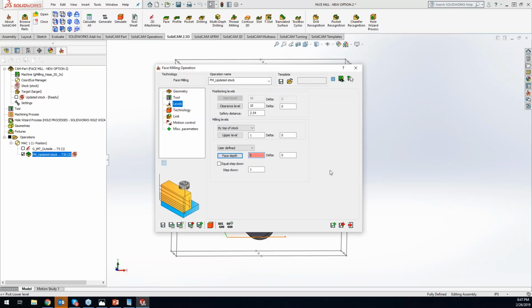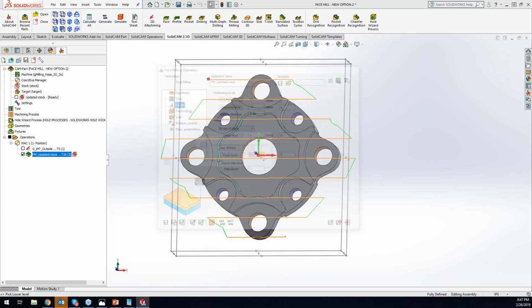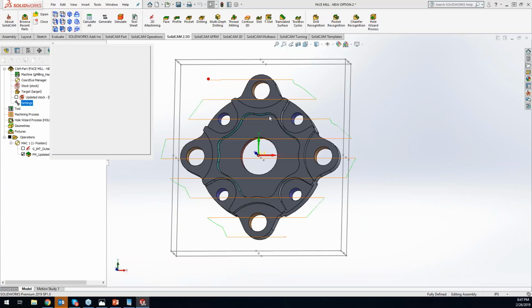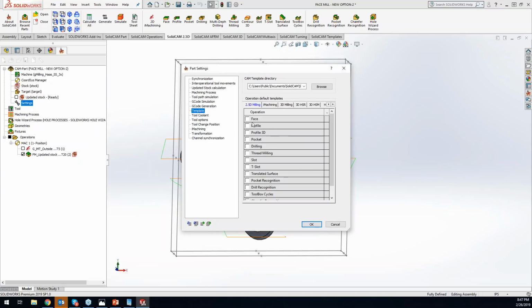And like I've talked about previously, maybe you always want to do it so that anytime you start a new face milling operation, your upper level is based off of your stock and your lower level is based off of what you picked. You can save this out as a template. So as we go in here, yes. And if I go into my settings under templates, I can choose that as a default template now. So I can use my face mill. Any new operation is always going to have it set to user defined as my lower level and updated stock for my upper level.